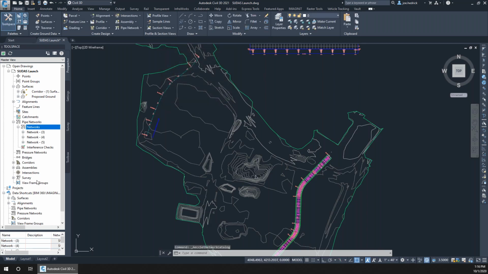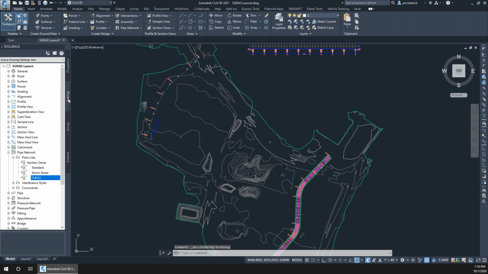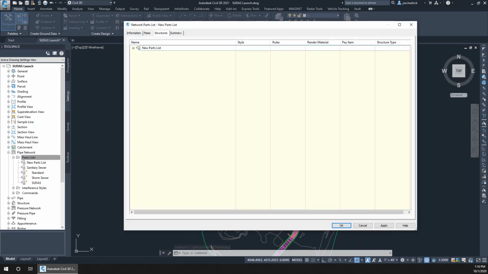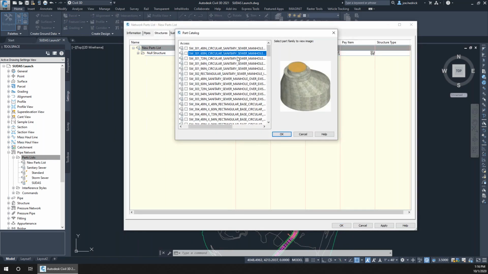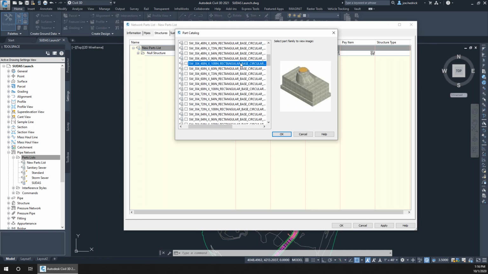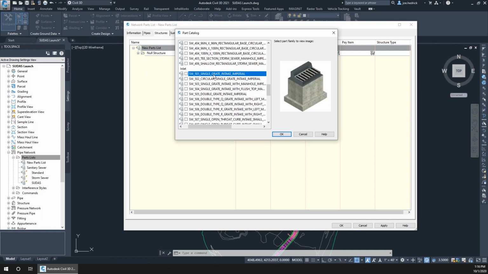But if we take a look at the library itself, we'll go through the beginnings of creating a part list so we can see all of the structures. And you will see that we have built literally here's the 301s, the 302s, the 303s, all the way down. I'm just going to click through some of these. There's sizing. There's multiple sizes for a lot of these. So here's some of the grates.